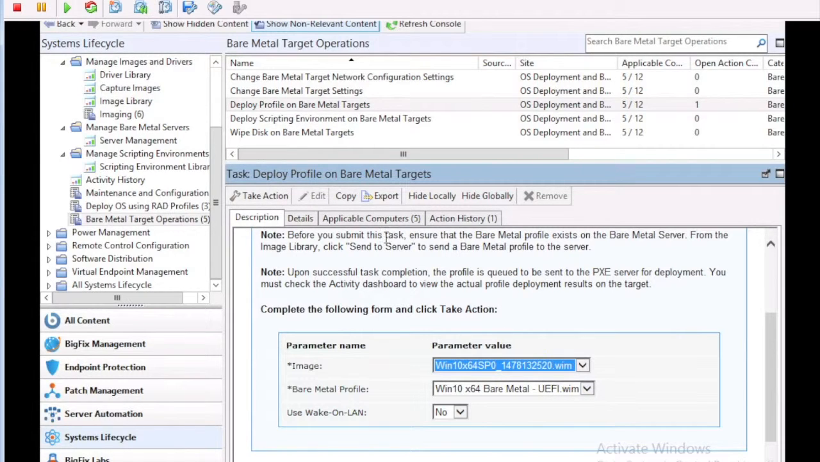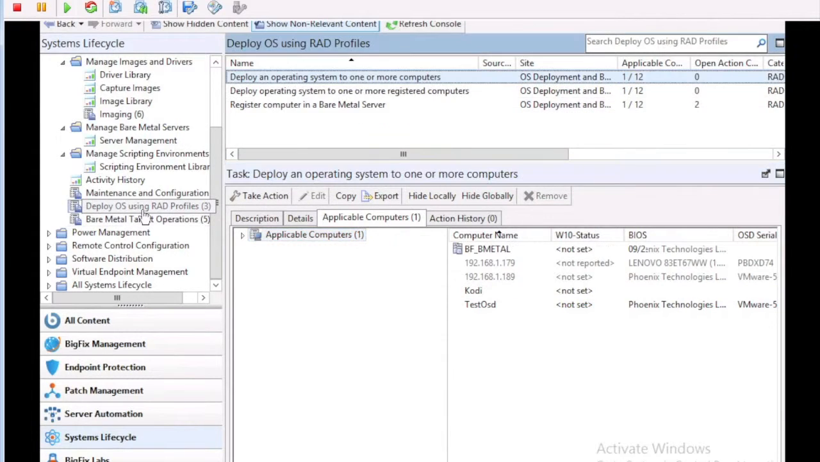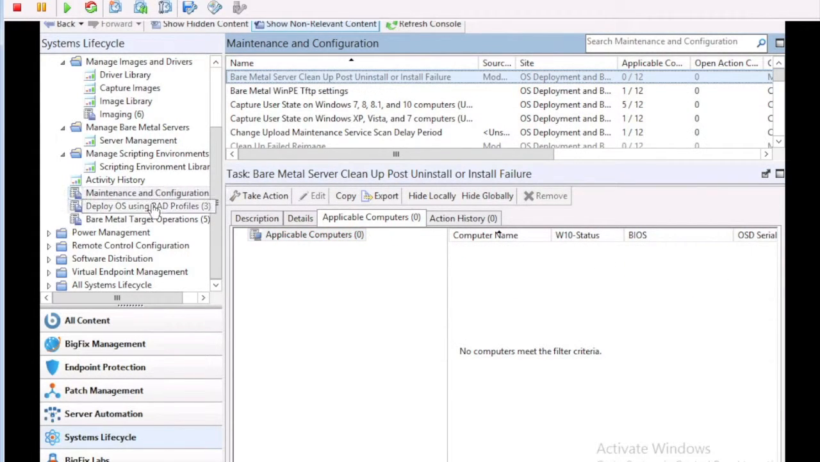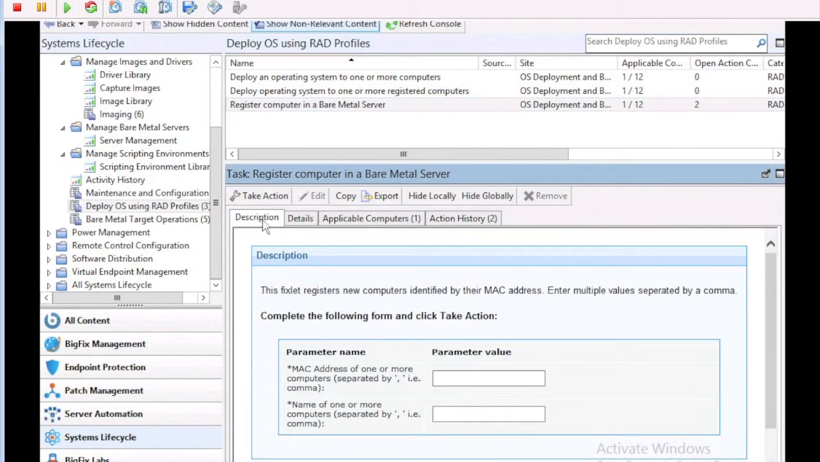So how do you target machines? If you notice, it only shows me the machines that have PXE booted off our server or ones that I added myself. Well, we're able to do that. If you go under the RAD profiles, you could register computers to the bare metal server. And we did this, and it's based on MAC address. So we actually added machines in.